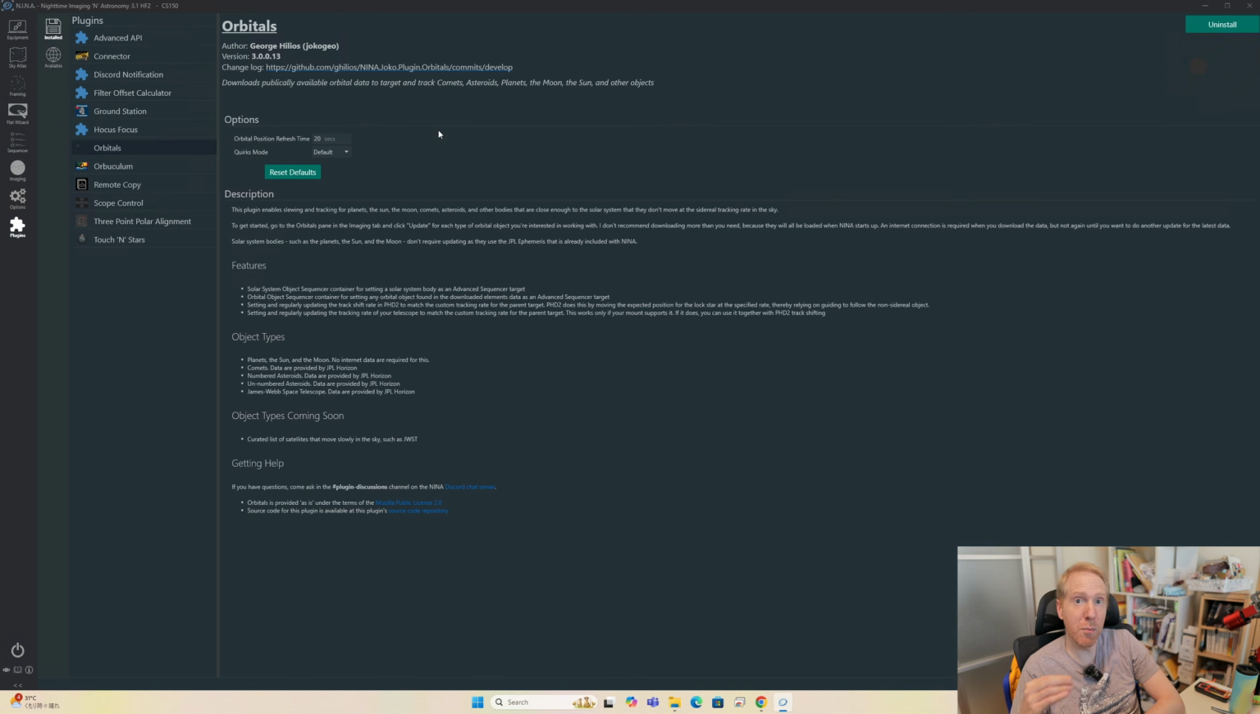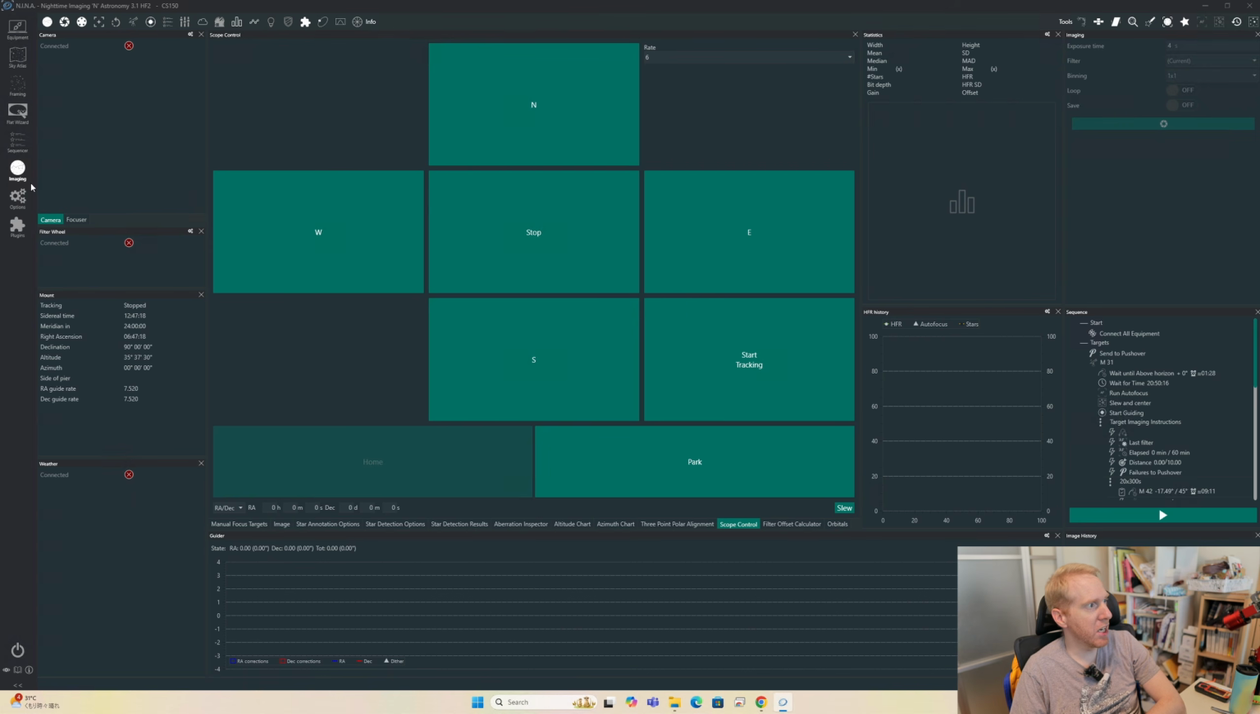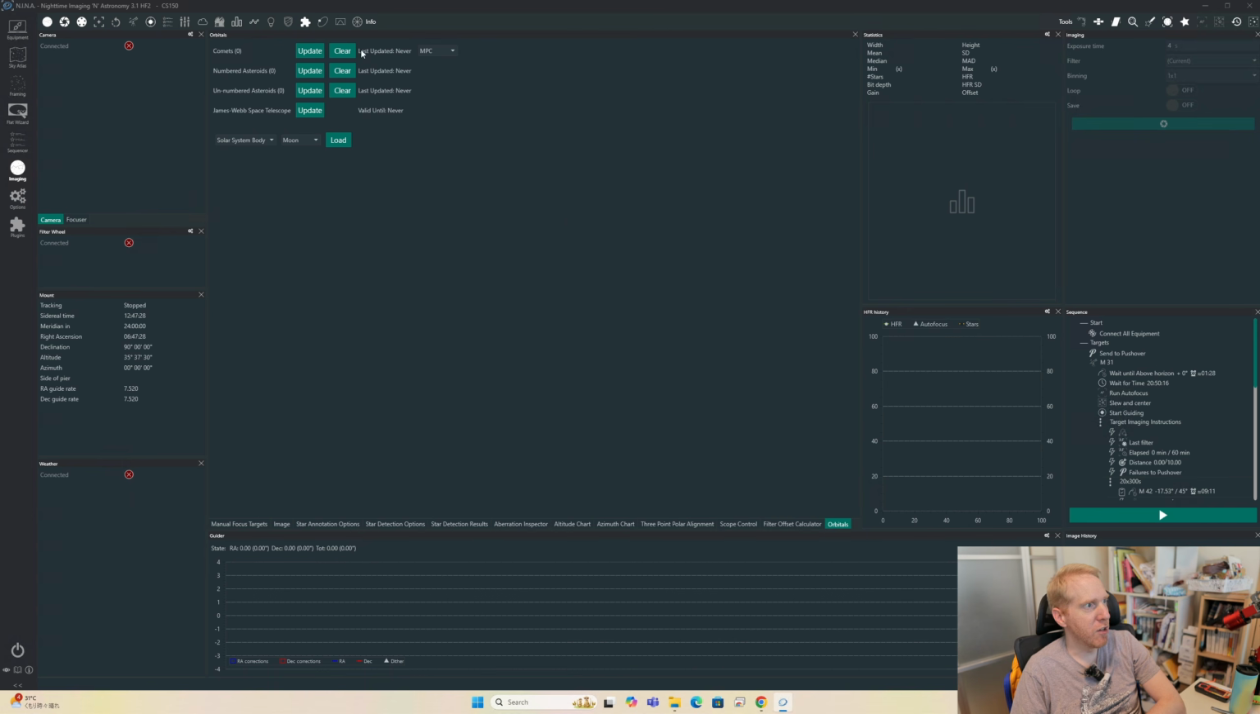And also it will automatically update the orbital parameters of all of those objects for you. So if I go in the imaging tab and I have this little icon there for orbitals, that opens up a tab here. And you can see that you have comets, numbered asteroids, unnumbered asteroids, James Webb telescope if you want to image the James Webb telescope to see where it is in the sky. If you click on update, it will update the coordinates of the orbital parameters of that thing.